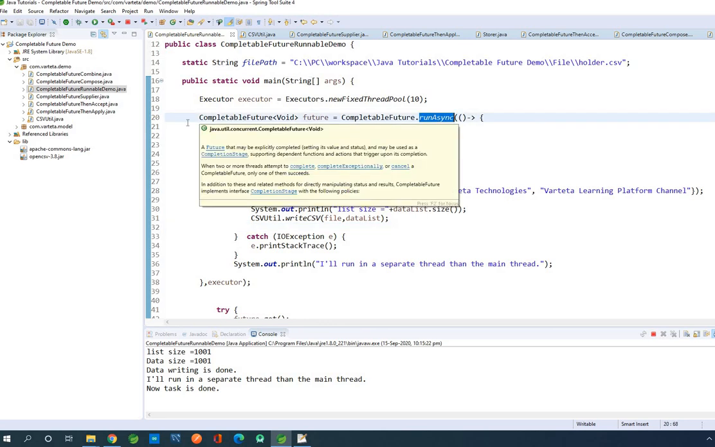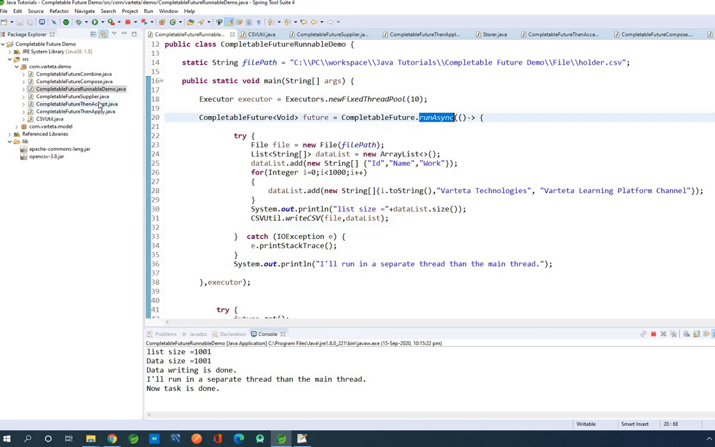In the upcoming videos we will learn about the supplier, and then other concepts like thenAccept, thenApply, and combining the future tasks. So let's move to the next videos for more information about CompletableFuture.